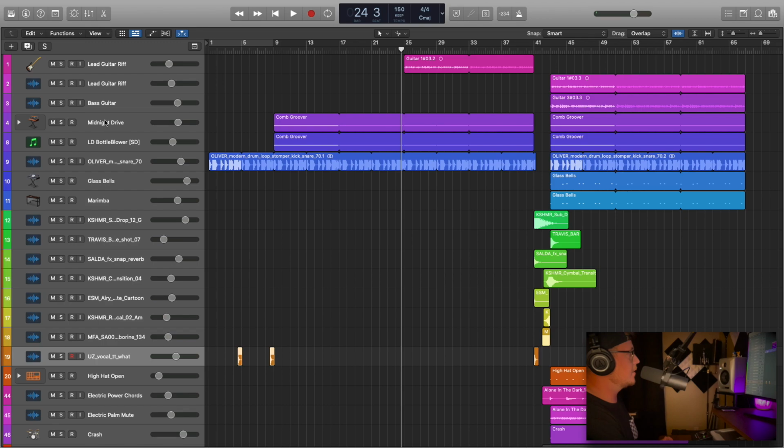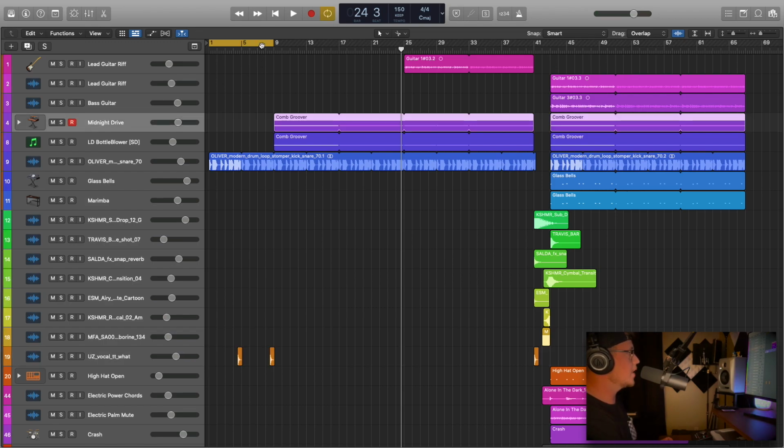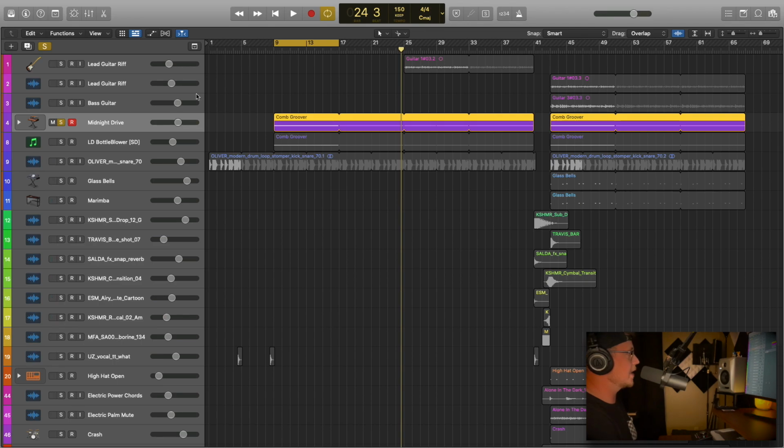So you got this guy over here. Let's just drag this over here. All right, so you have this right here. I'll just isolate these for you real quick so you can see how this all comes together. So this is a basic little chord progression here. Nothing too crazy going on.